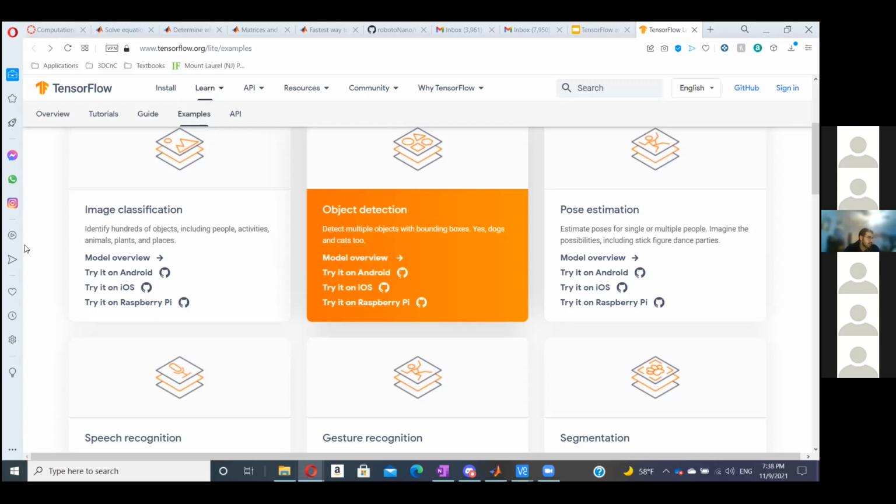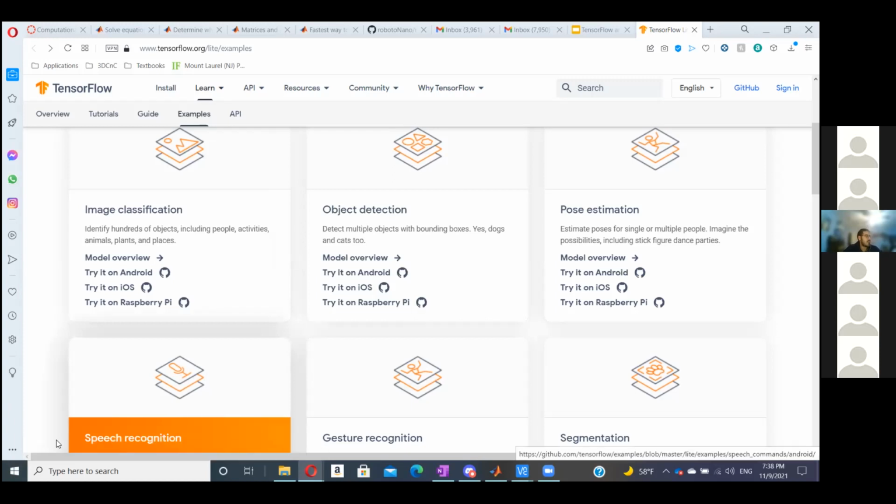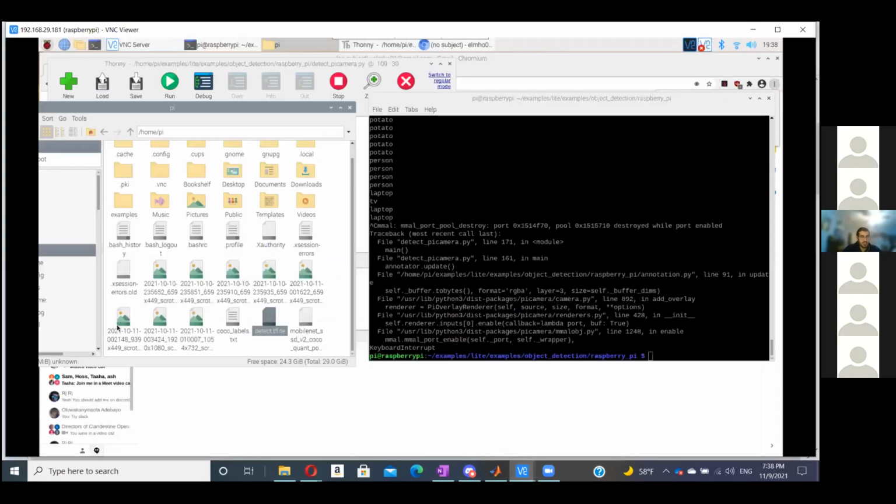I'm using the basic model that comes with TensorFlow. Like I said, I haven't gone into much depth on developing the models themselves. I'm just using the generic one that comes with TensorFlow.